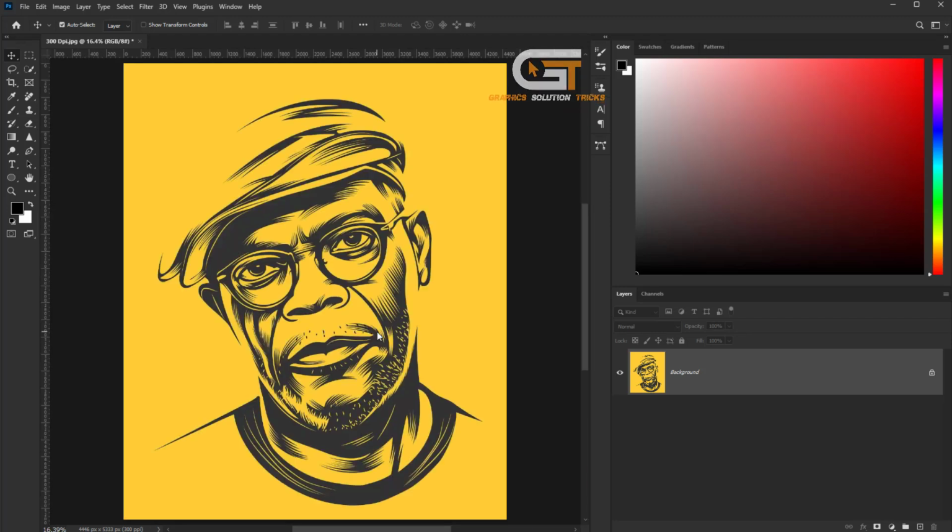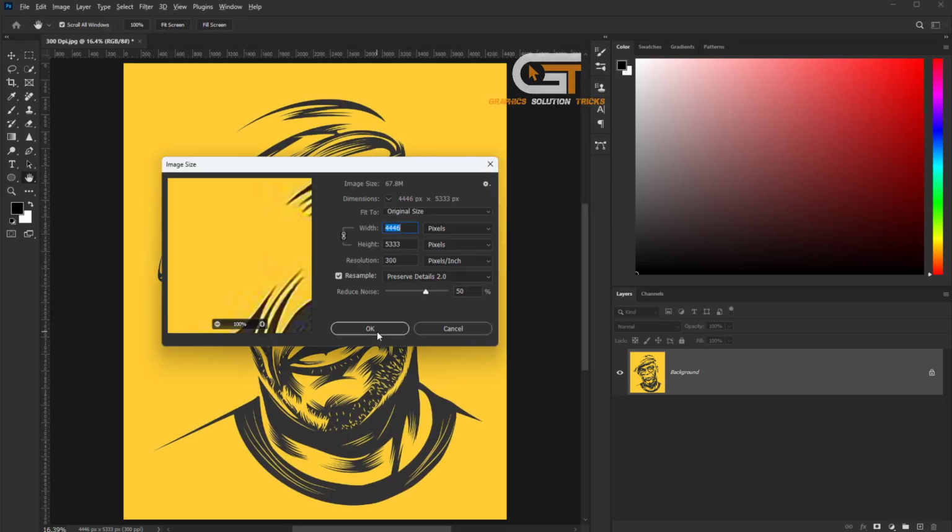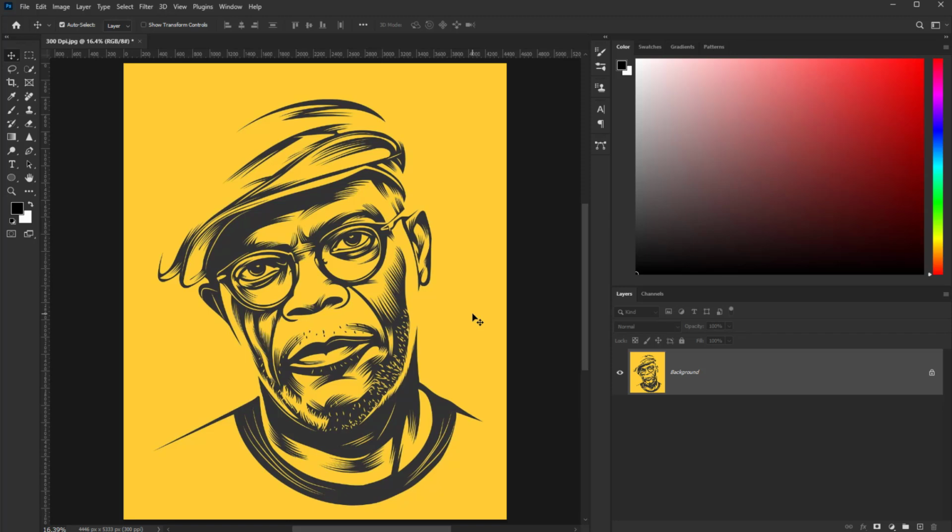After changing the DPI, you want to check it with Ctrl Alt I. Here we see 300 DPI. We made a 300 DPI in Photoshop.